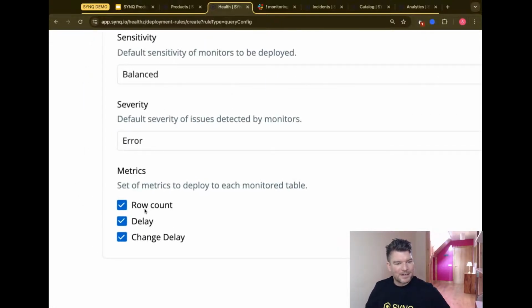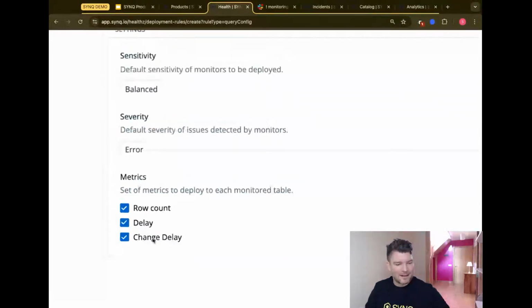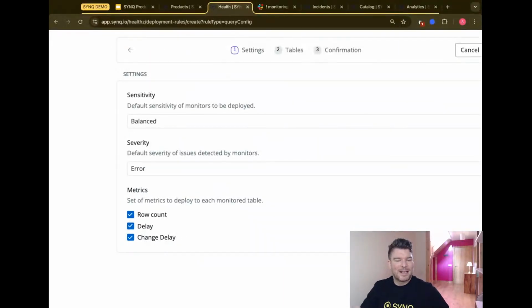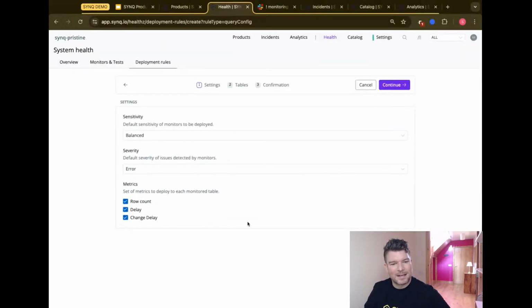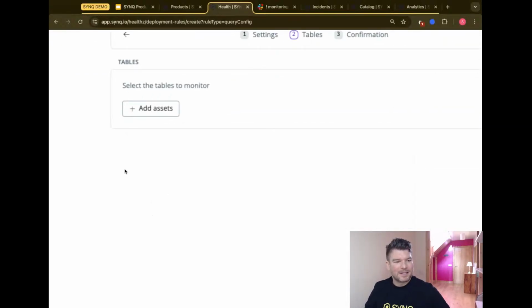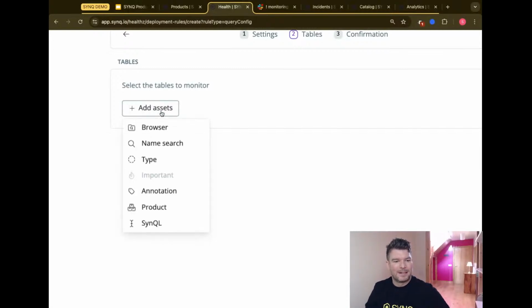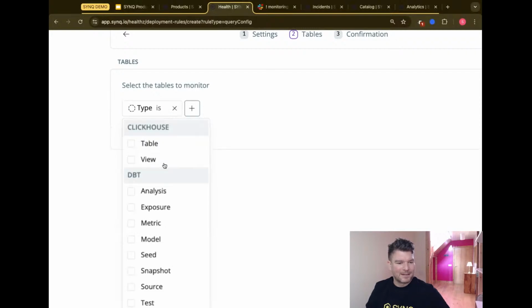And then the three metrics are related to volume, freshness, and change delay. So change delay is where the table is being updated, but there's no new rows, so it's almost stale data use cases. And I want to define a rule-based approach. So rather than just selecting potentially tens of thousands of source tables, I want to select the type.